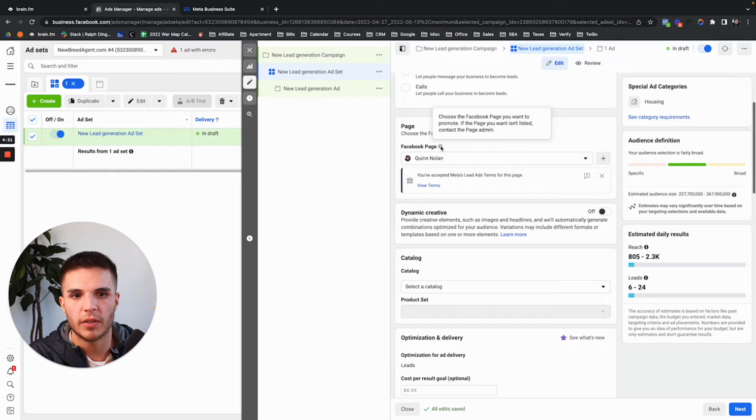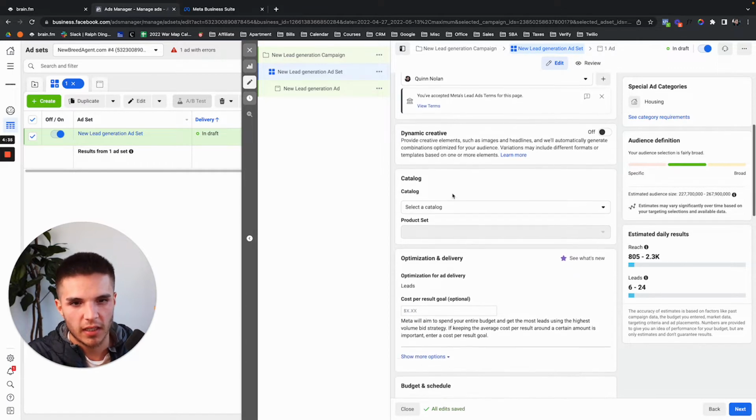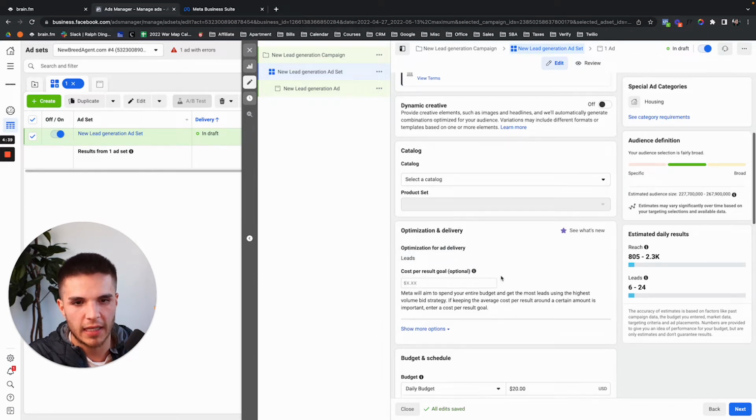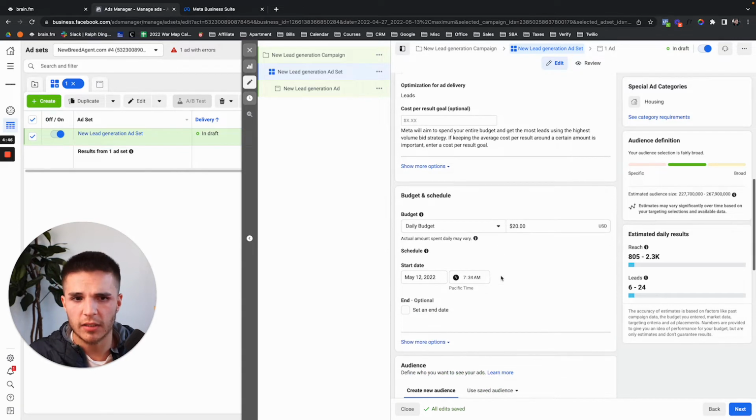This is going to be where the ads are being run from. And then you're going to make sure you accept the lead ads terms. It's now called Meta. I'm used to saying Facebook, but you got to accept the Meta lead ads terms. So super easy. Don't need catalog on, and your optimization for ad delivery is going to be leads. And then in terms of your daily budget, it's going to depend on a variety of factors.